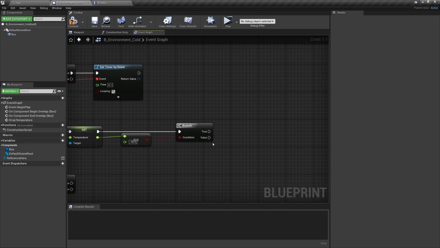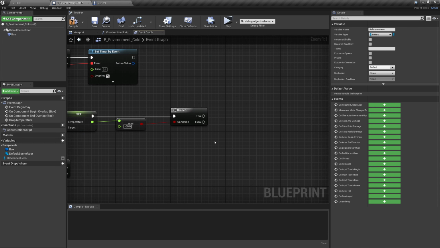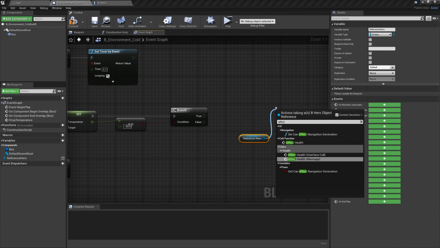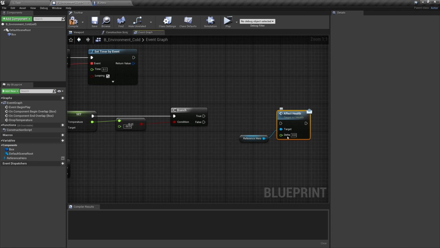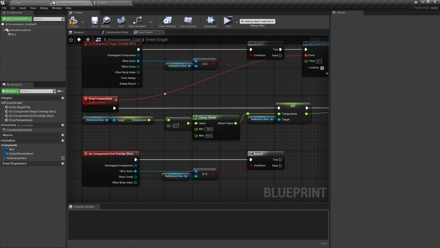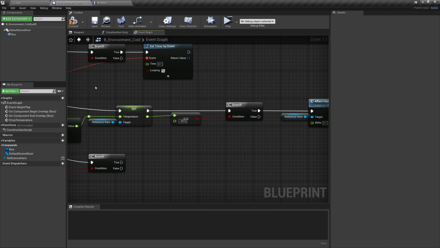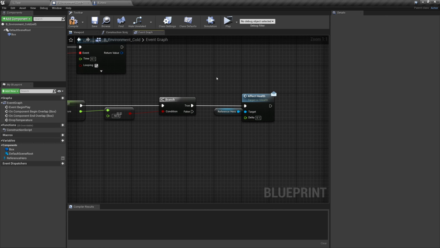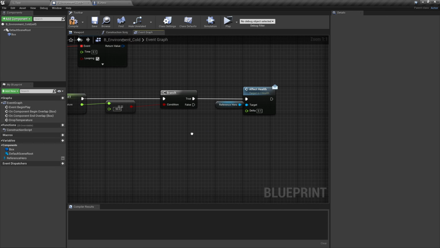And the damage we can do, we can grab reference hero again and affect health message. We don't need to do anything too fancy for that. We can just punch that in. So it's just going to stop. This will be kind of irrelevant, this part of the script. And then we move on to actually doing the damage once we've hit our negative.